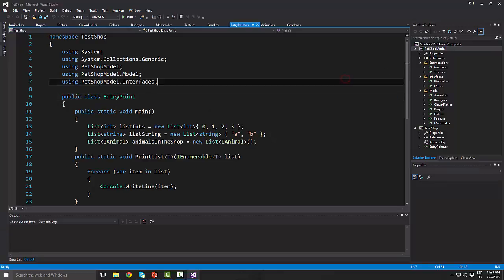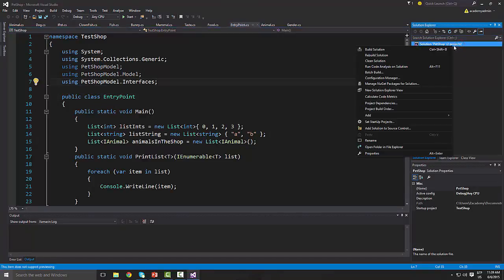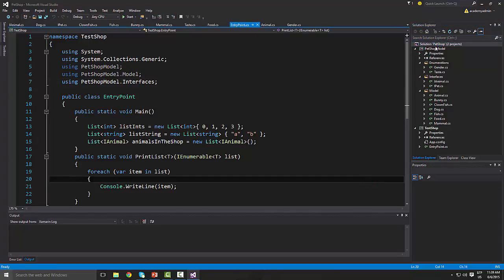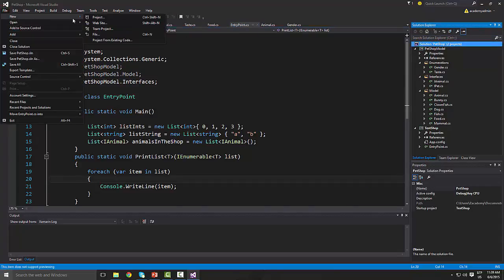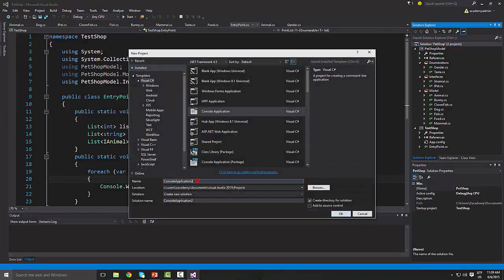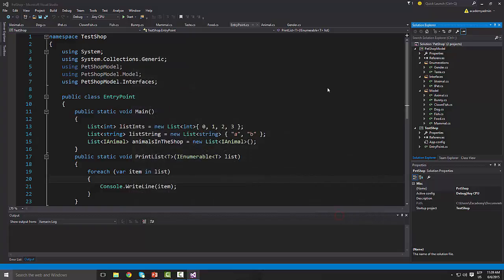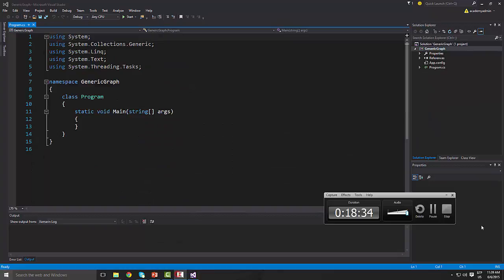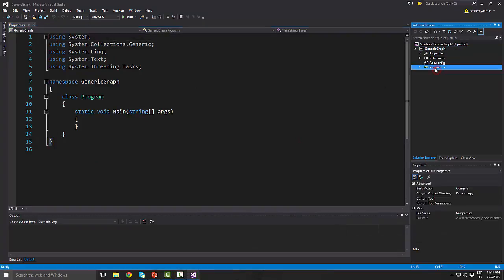Alright, so let me close this up now. Can I unload or close or something? No, let me just make a new one. This is going to be called graph theory examples, or generic graph. Yeah, that's fine. Let's rename this. It's going to be something like testing or entry point. Let's call it entry point.